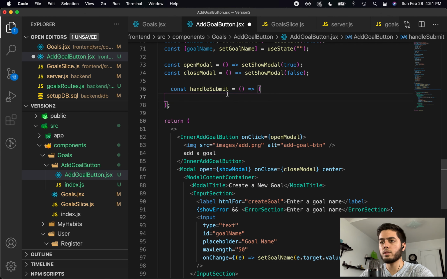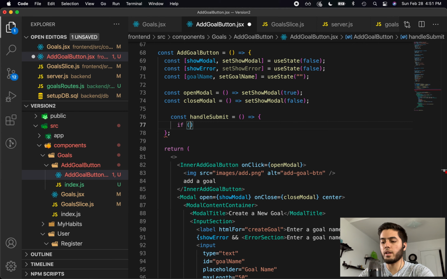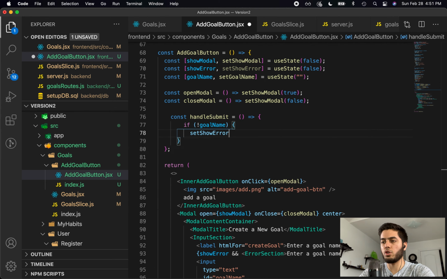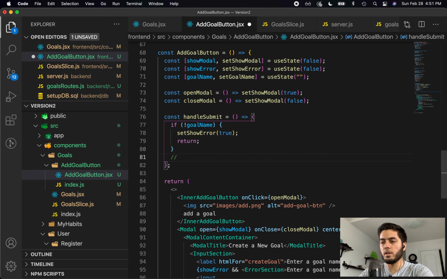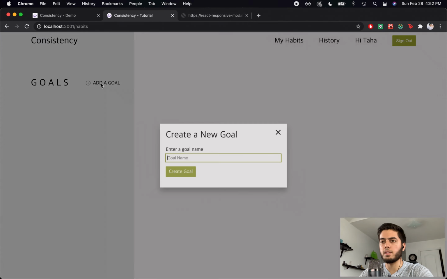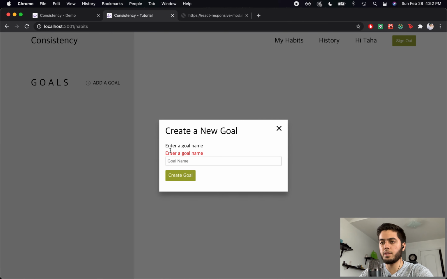We can say setGoalName now to e.target.value. So now once the form is submitted, let's first of all check if the goal name is empty. Then we will set showError to true and return. Otherwise, we will write this out in a second, but let's just say dispatch create goal action. Okay, this is what we want to do if there's no error. Well, let's double check that an error does pop up if it's empty, which it does, so that's awesome. And so that should do it for the component itself. Now let's move on to the second step, which is to manage the Redux flow for creating a goal.